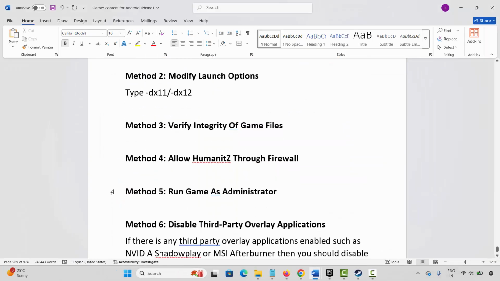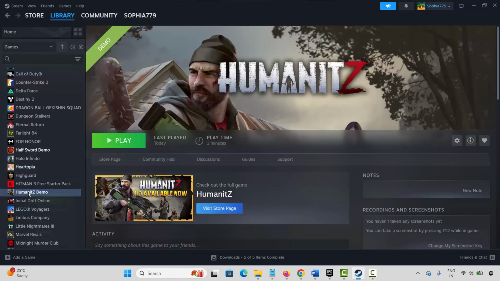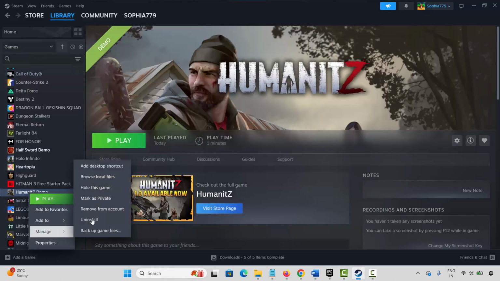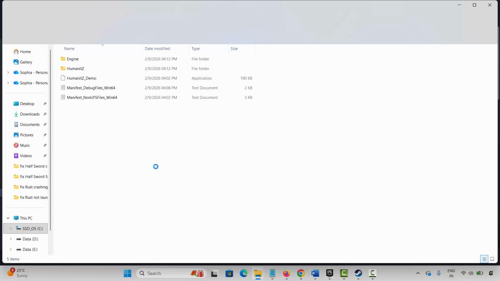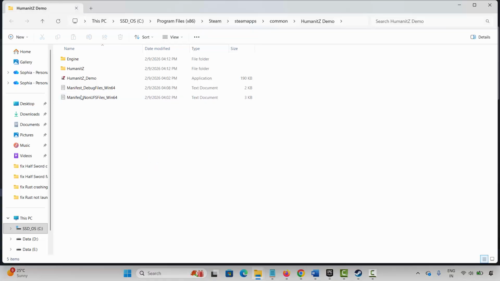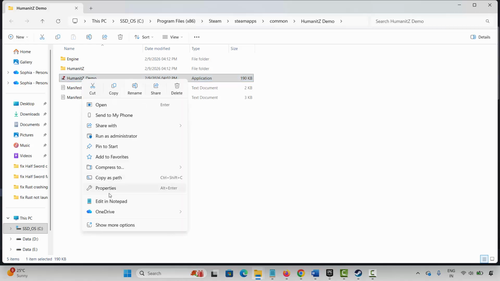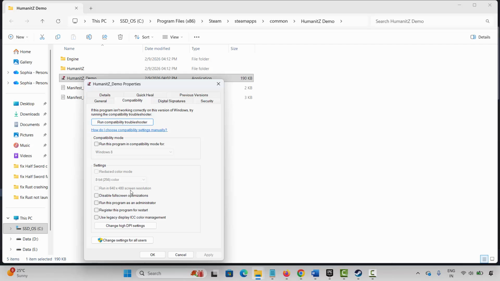If not, next method is to run game as administrator. So for that, go to Steam, select your game under library section, right click on it, click on manage. Now click on browse local files. This will take you to the game folder where your game has been installed. Select the game application, right click on it, click on properties, click on compatibility, select run this program as an administrator, hit on apply and OK and launch the game and check if this helps to resolve the problem.